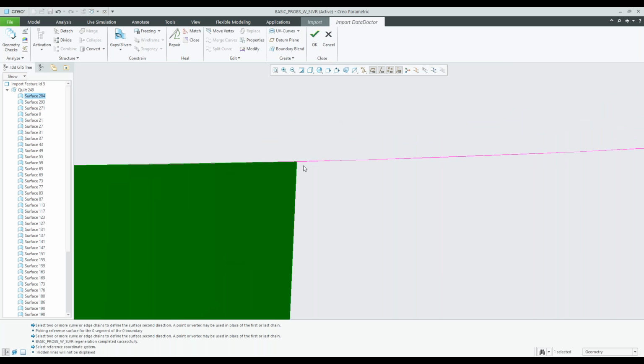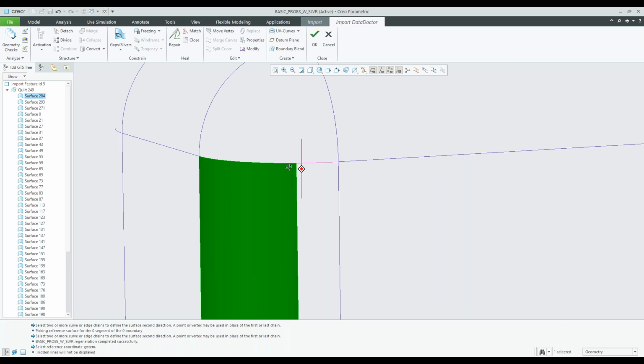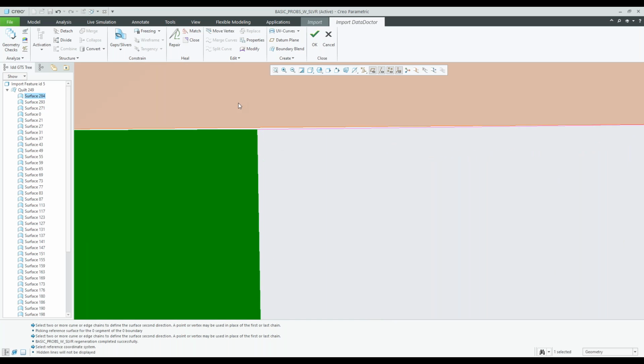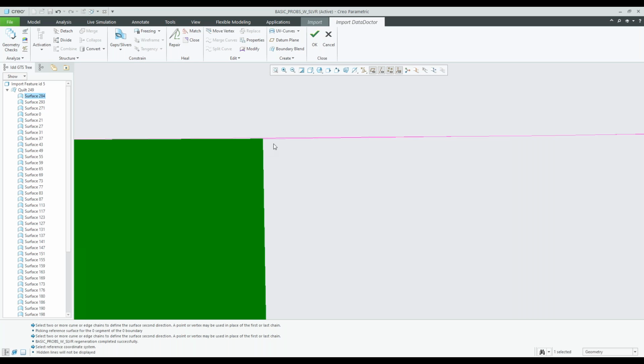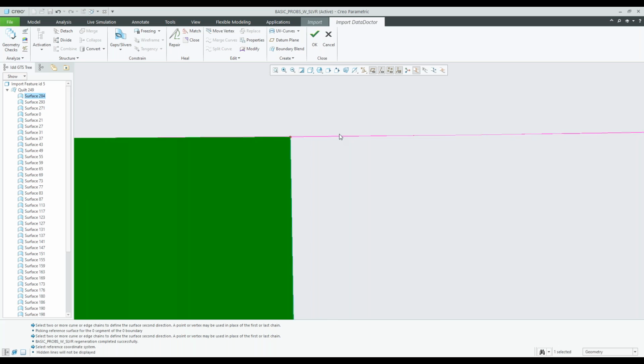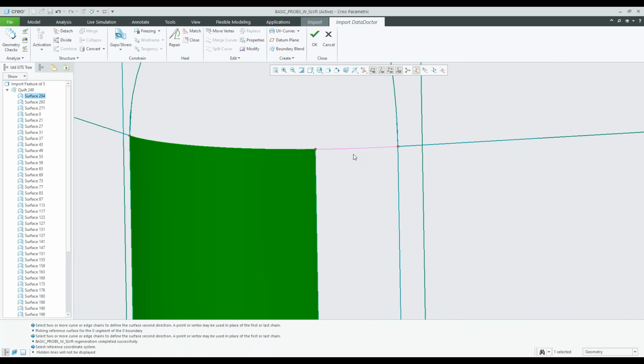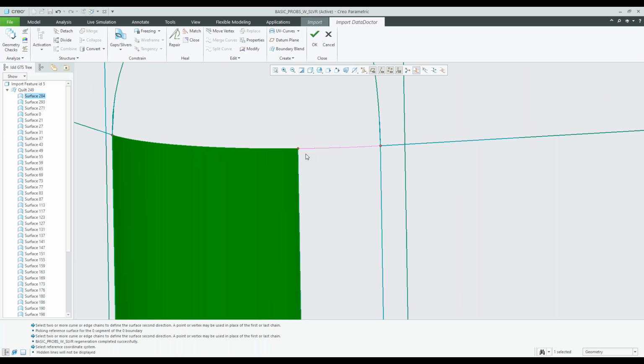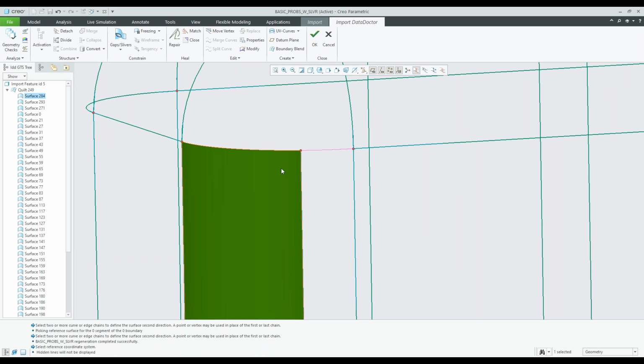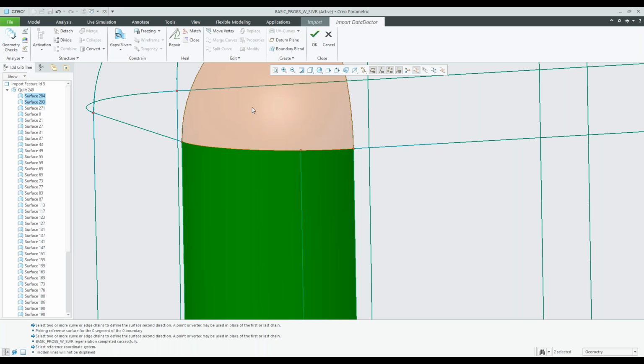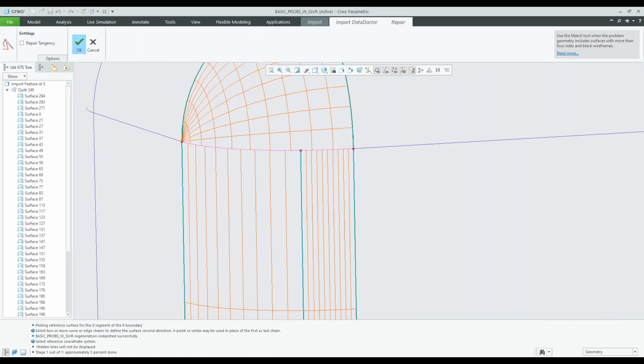Okay, so maybe we need to close that gap. So let's see if we can get that gap to close. And let's just quickly look at the wireframe. No, it's not part of the wireframe. So let's try our quick repair tool, see if that's going to do anything. No, see, it's still pink.